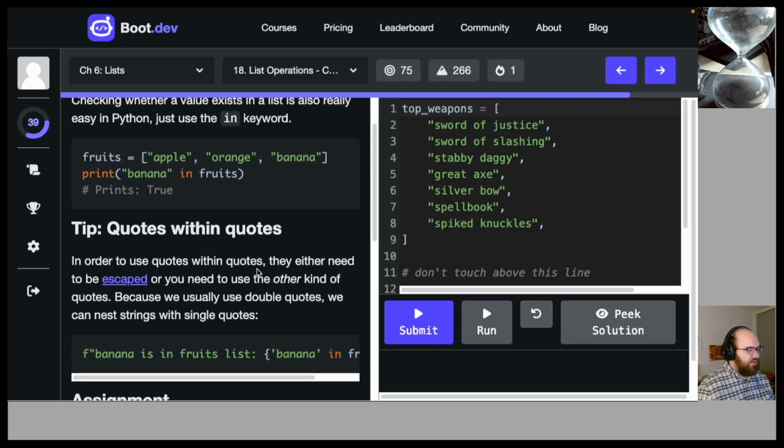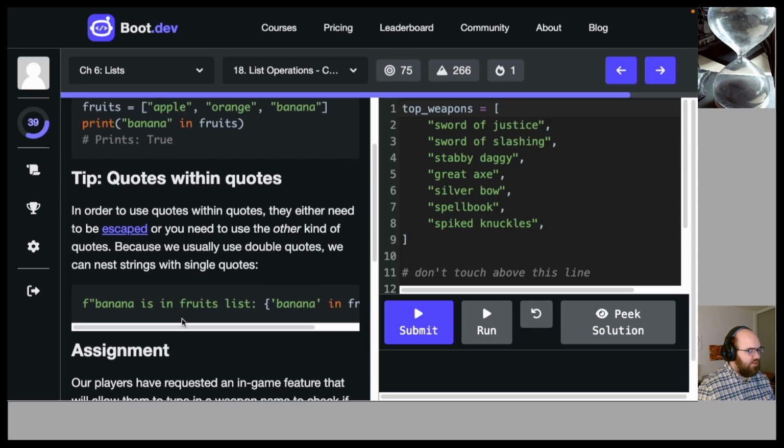Tip, quotes within quotes. In order to use quotes within quotes, you either need to escape them or you need to use the other kind of quotes. Because we usually use double quotes, we can nest strings within single quotes. F, double quote, brace, single quote, banana in fruits, brace, is in fruits list. That's interesting.